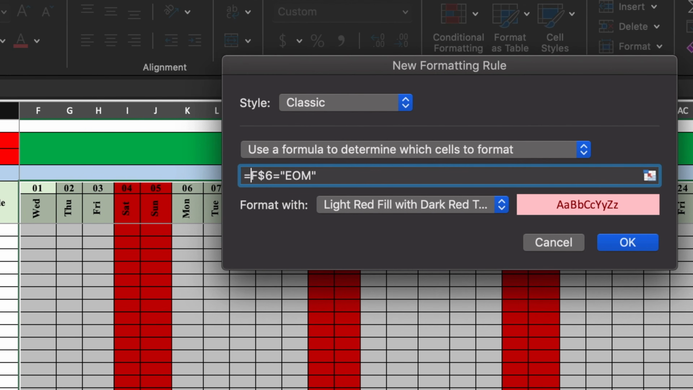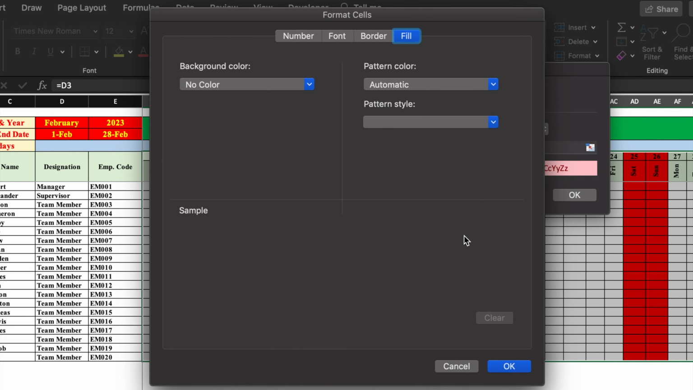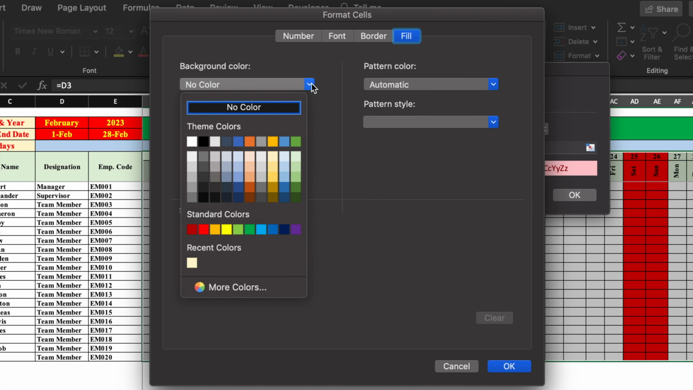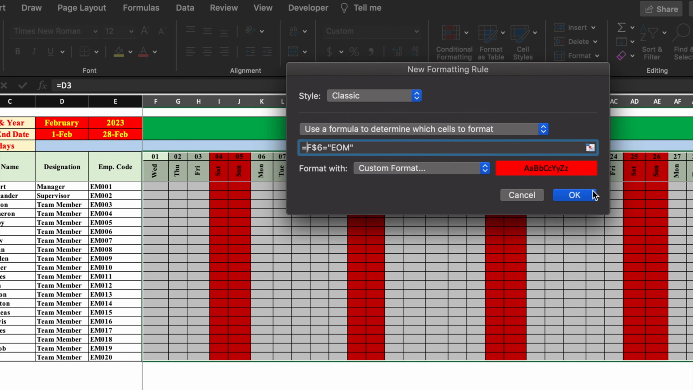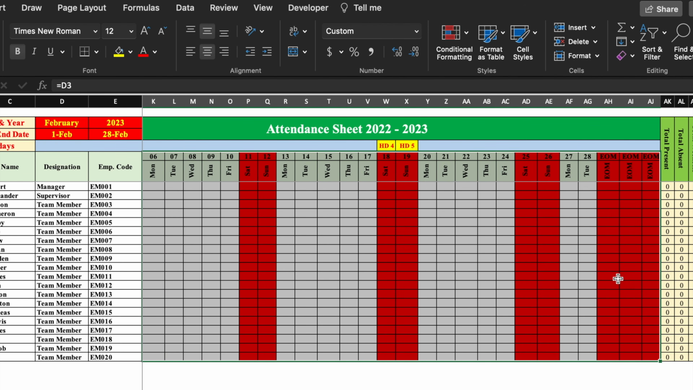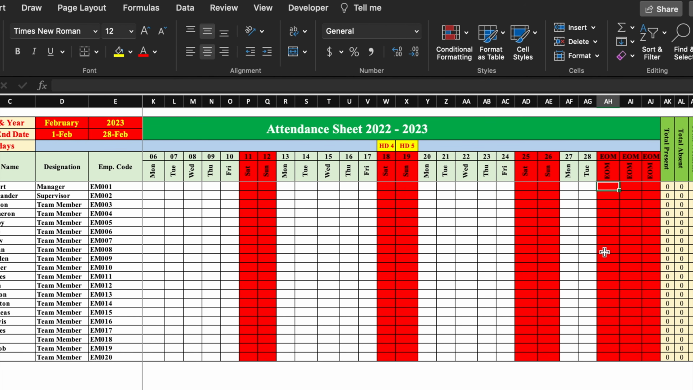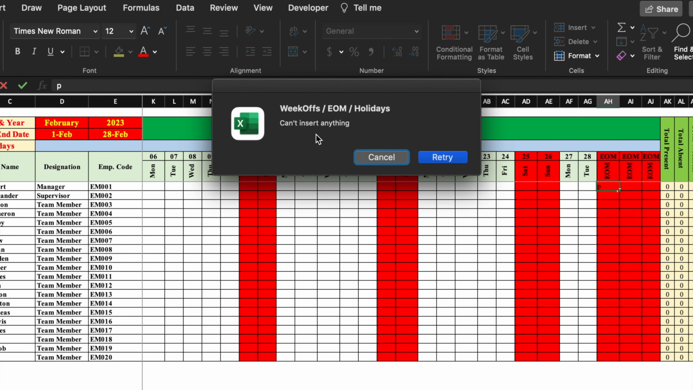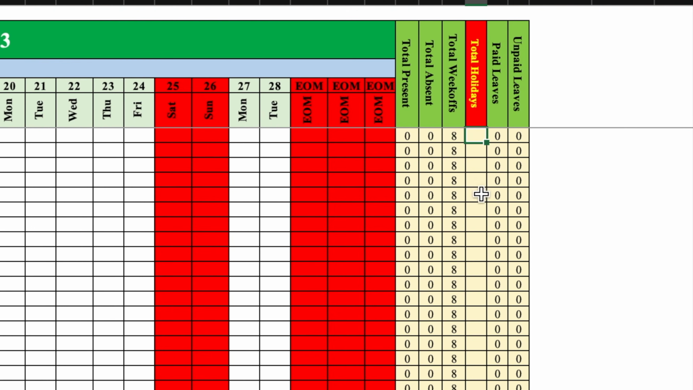We will be selecting custom format. From here we will be selecting red color, and we will do OK. Now our EOM end of the month thing is highlighted. We will try to insert something over here, and it's showing end of the month or holidays, means this is also restricted. One thing is left over here, our holidays, our total holidays.